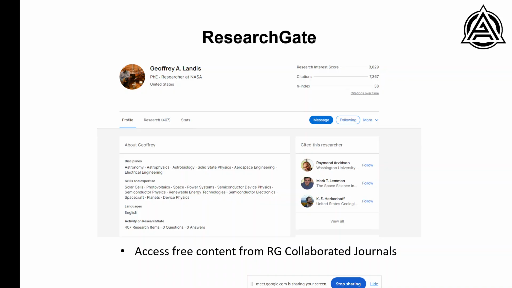And one more benefit you'll get is ResearchGate has now collaborated with multiple journals. For example, Springer Nature, Springer. So you can download all their papers, including recent papers, for free from this platform itself.